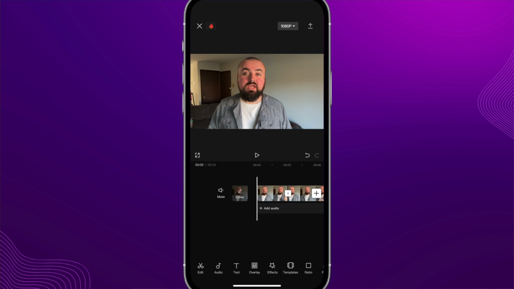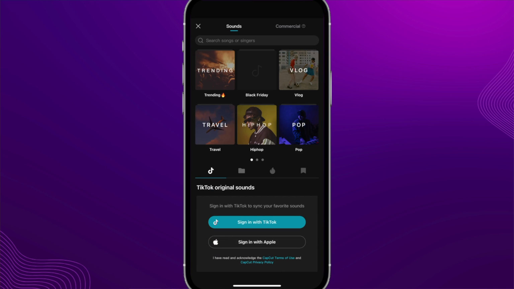Now, probably the first thing I want to add is music. So I can click on audio, and then I can click on sounds, and technically there will be music inside of CapCut, but there is copyrighted content mixed in with some content that may not be copyrighted. It's a real mess. And you also don't know whether that licensing is going to change in the future. That's also why I use Epidemic Sound for my music.